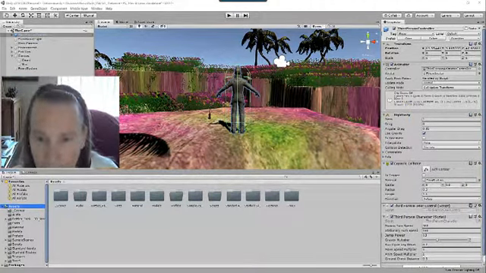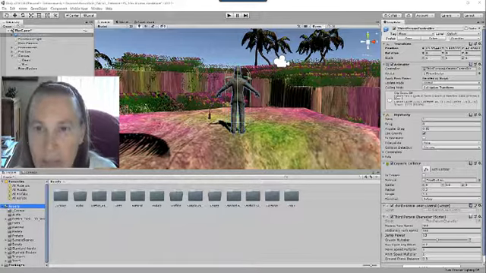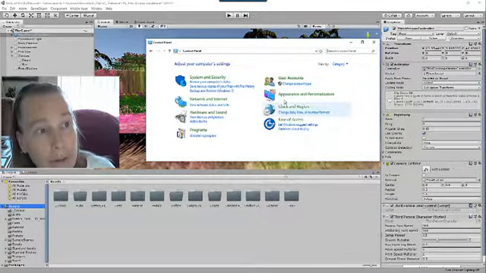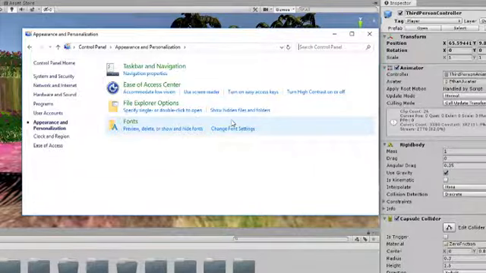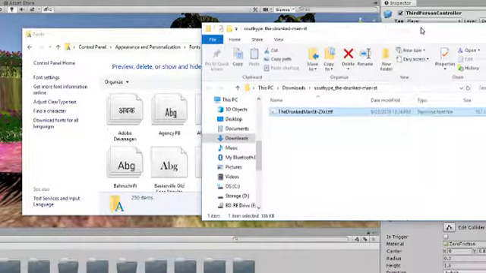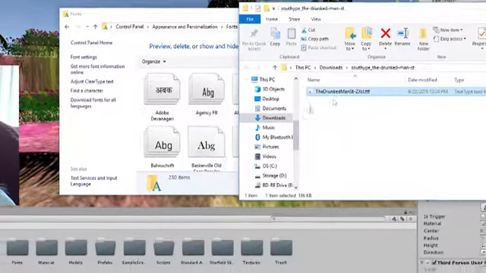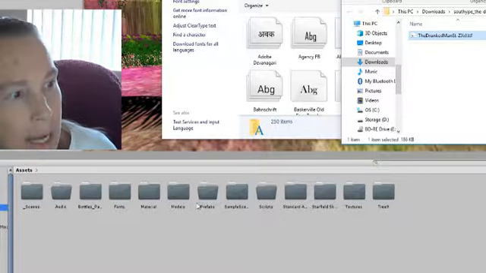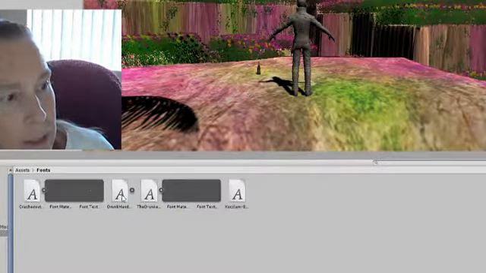And then I went into the control panel, and in the control panel you go to appearance and personalization and you'll find your fonts folder. So I just took those fonts that I had downloaded and I clicked and dragged them into my fonts folder, and then since I had already extracted them, I went ahead and dragged them down into my fonts folder here.